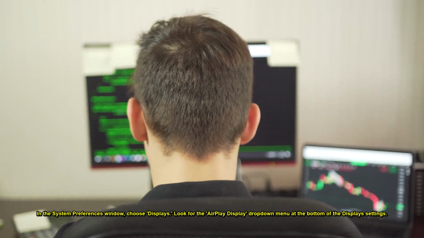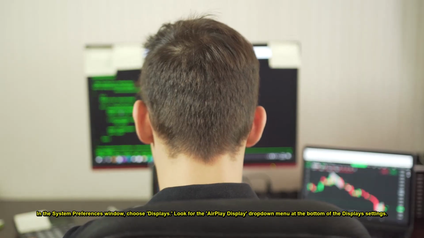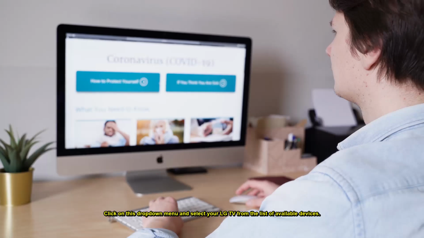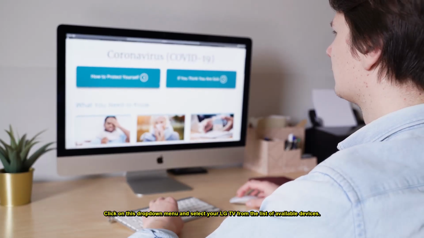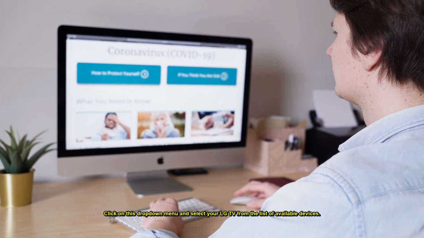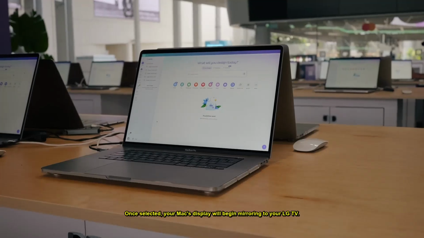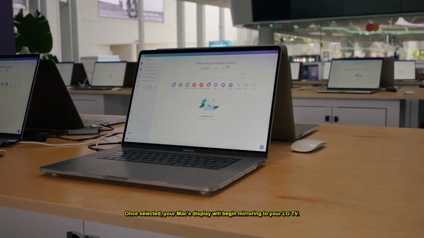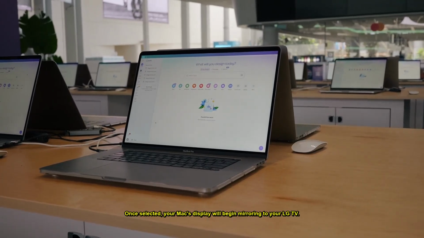Look for the AirPlay Display drop-down menu at the bottom of the display settings. Click on this drop-down menu and select your LG TV from the list of available devices. Once selected, your Mac's display will begin mirroring to your LG TV.